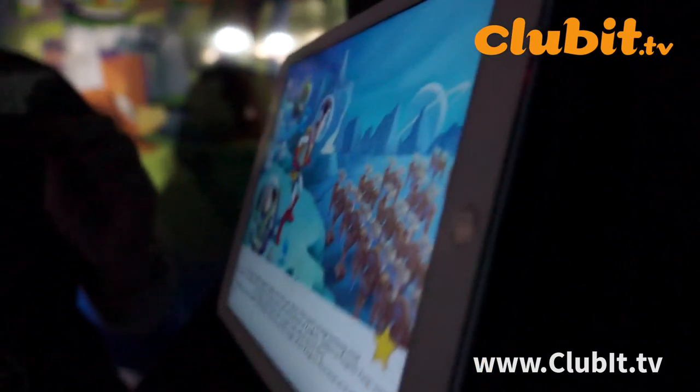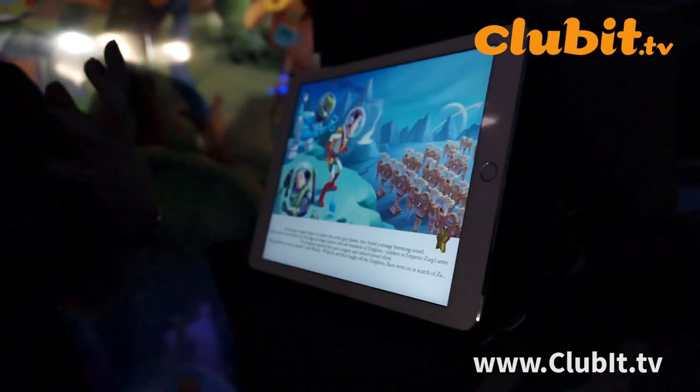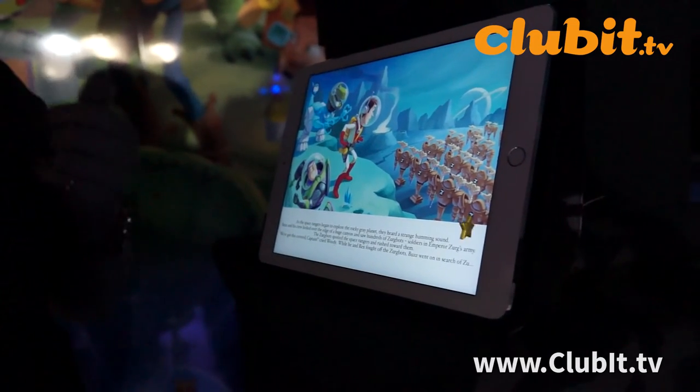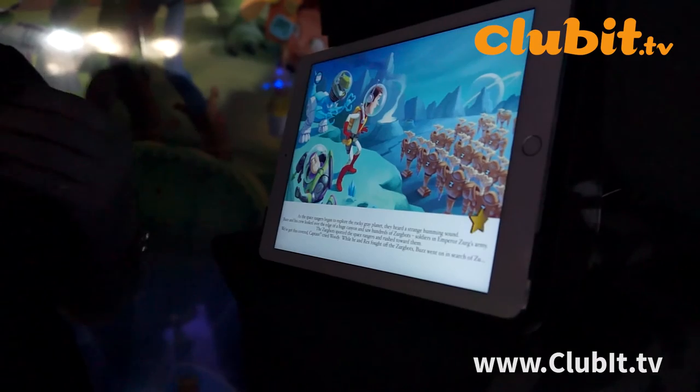Coming soon is a new addition to this, where you'll be able to record your own voice. So you can have lots of fun learning to read together and hearing yourself reading back, or mum and dad can record their own voice and narrate the story themselves.